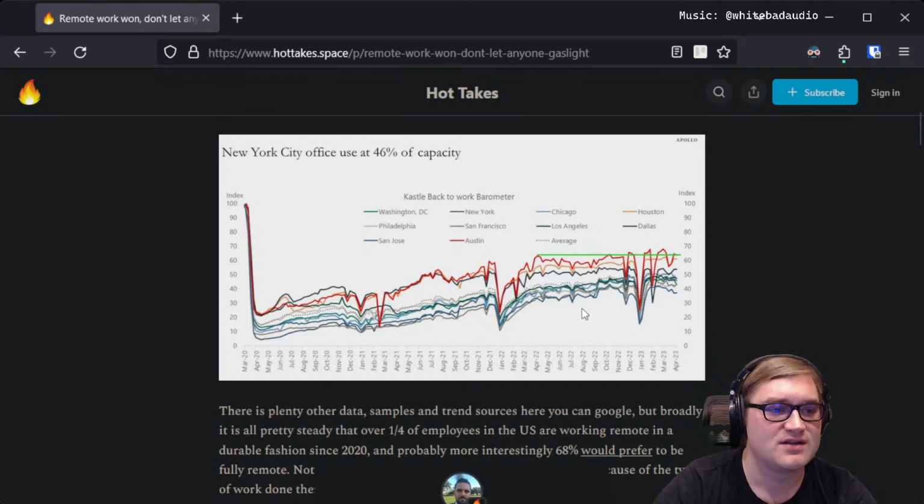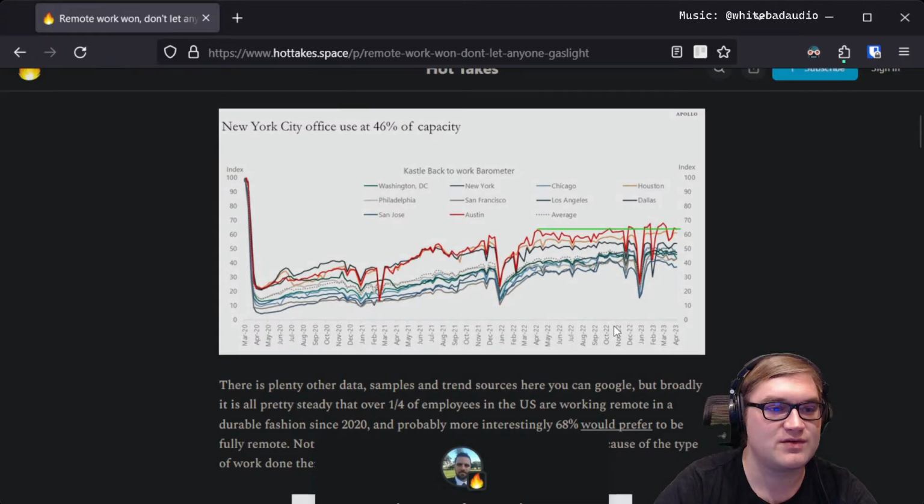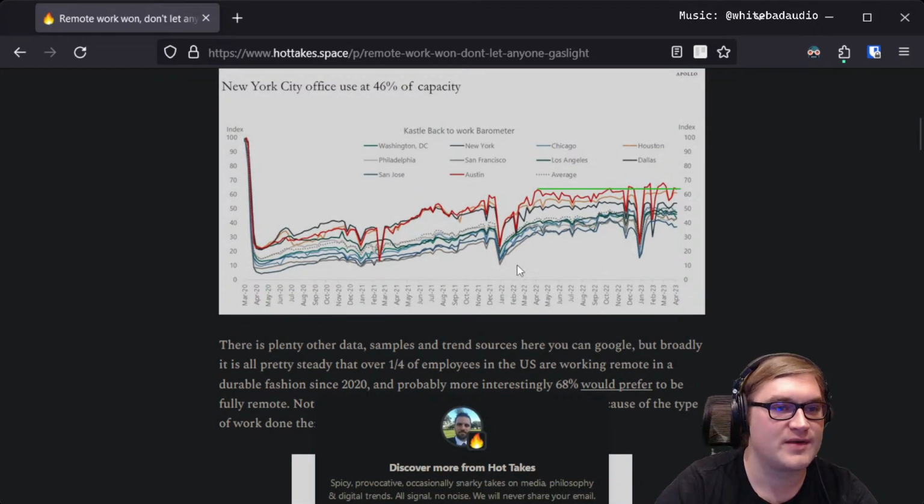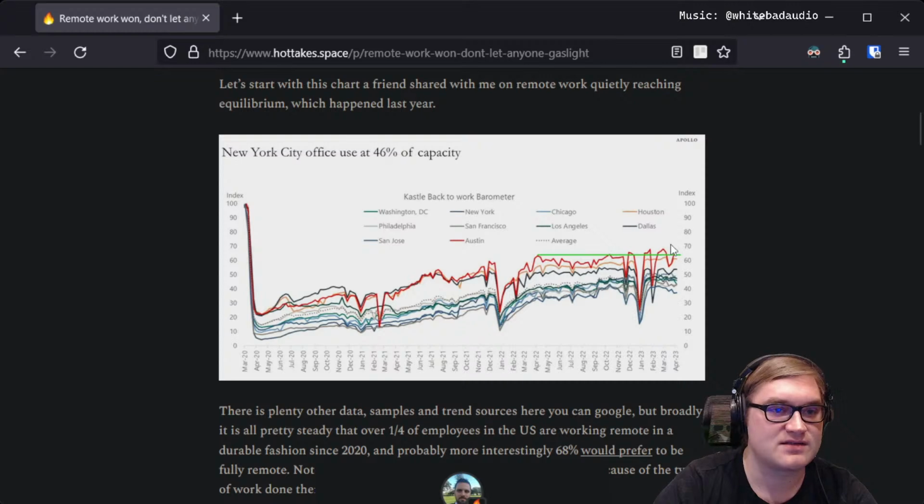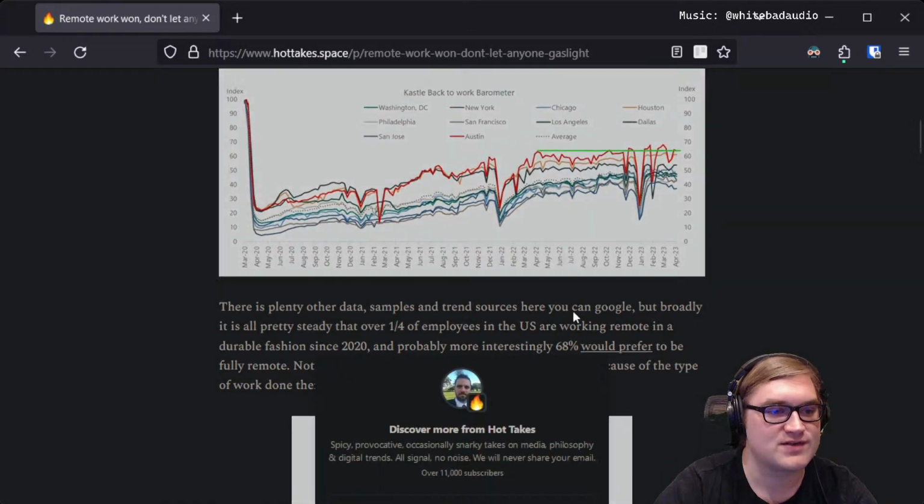I think there's a lot of data. I don't know how you'd get that data, but I think including the rest rather than just sampling the big cities might give you more information here. But we'll take this as fact. We'll assume they're right. It's reached equilibrium at around 65%.